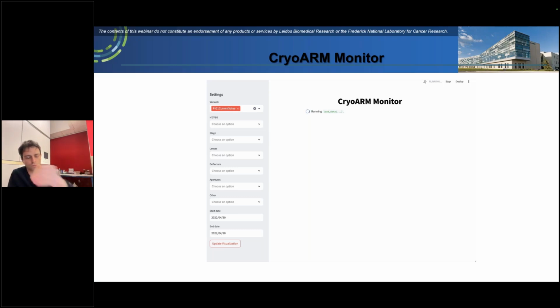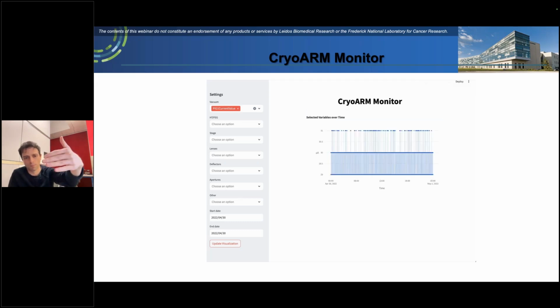So you have what is showing here, you have a menu on the left-hand side where you have the vacuum levels, the lens values, the reflective values, the apertures, all that kind of stuff. And then you can pull up that information and look how it is right now and look how it changed over time.